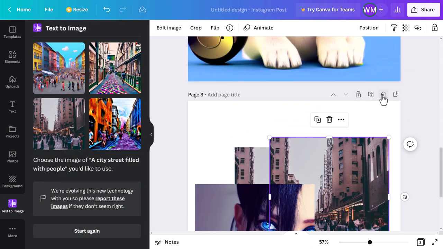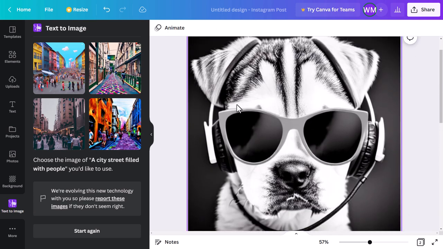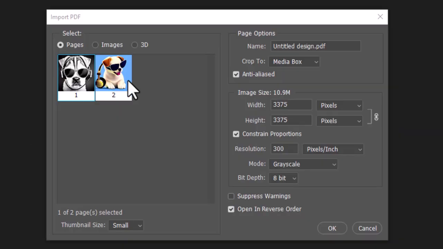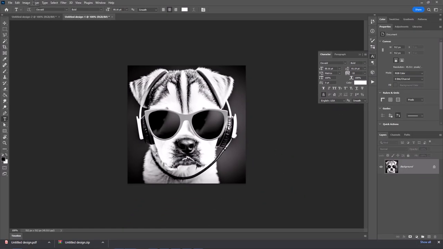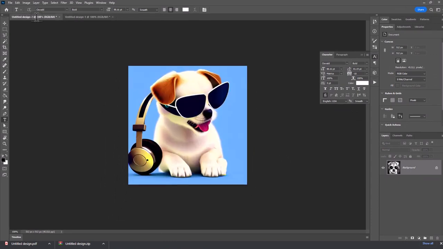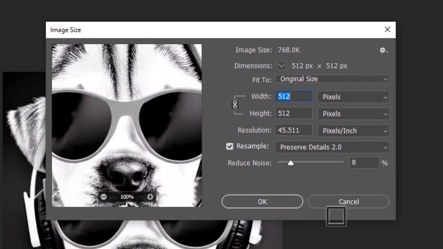We're going to head back to text to image now. We're going to remove this page. We're going to download these images and just have a quick look at the resolution to see what kind of size we actually get. Now I've got this open in Photoshop and we can choose to import any of these pages at a certain size. But if I go straight to images, it'll import these images at their native resolution. So let's import both of these and see how big these images are. So these images are 512 by 512 pixels.